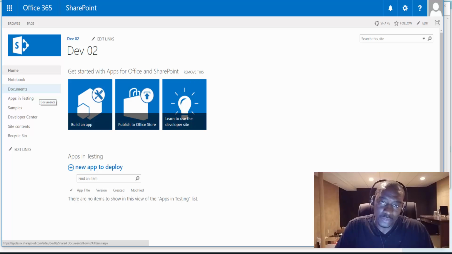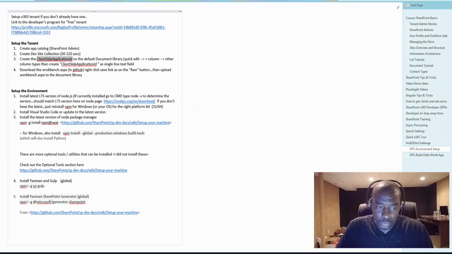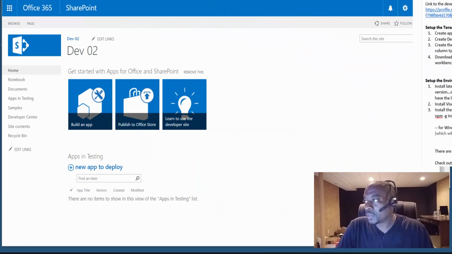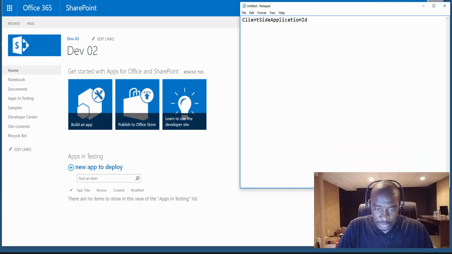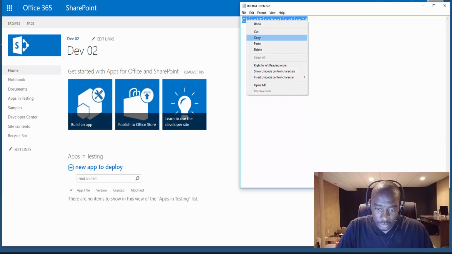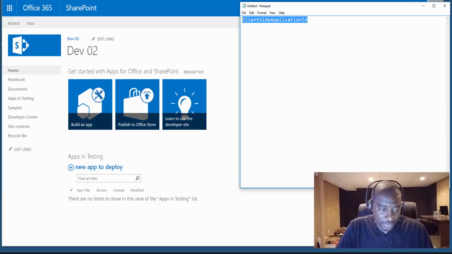Like this site column that we have. Let me pull up my OneNote. So what we have in here, I'm going to just spin this over. You guys won't be able to see it, just a little flash there. We need to add this client site application ID site column to the default library in the dev site collection.